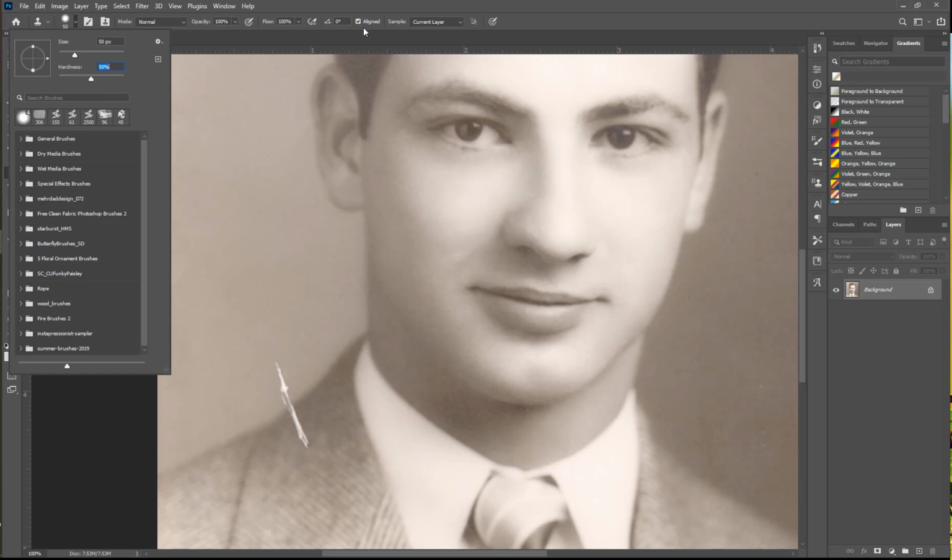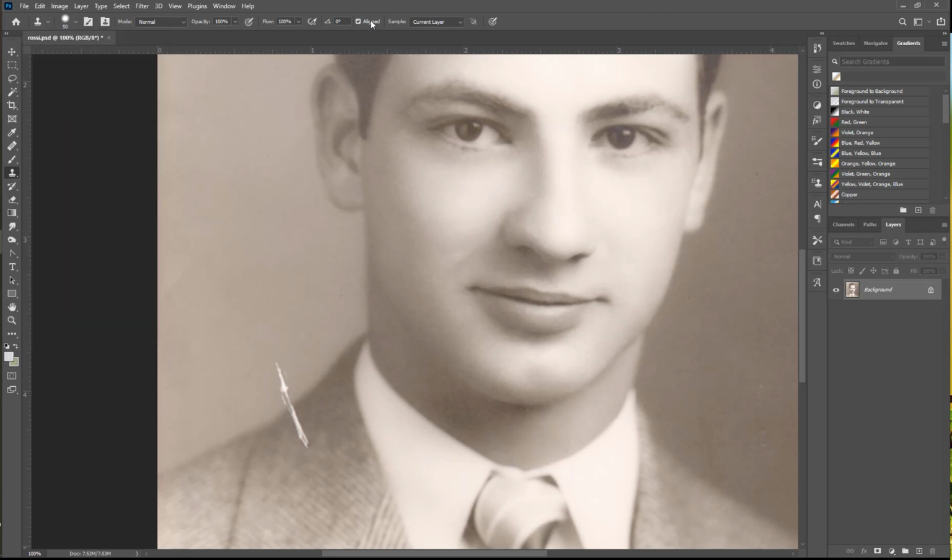We want to make sure that we have Aligned clicked, and we're going to place the cursor over an area that we want to sample. So if we're looking over here, this is about the same slope right next to him. We're going to hold down the Alt key and we'll get this lovely target thing, which most of you might have gotten when you sampled for the healing brush. And we're going to sample this area.